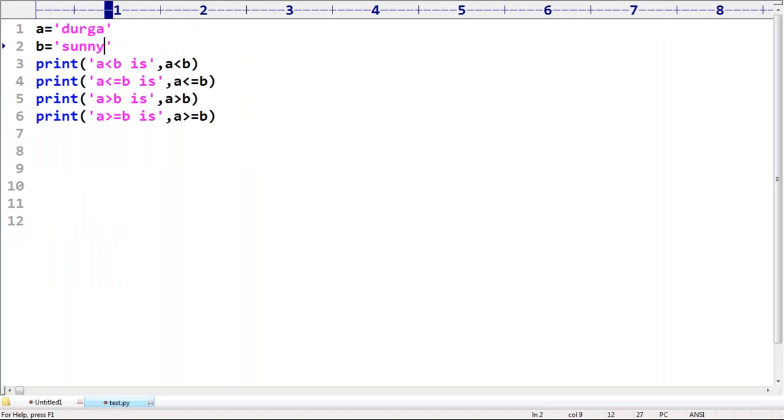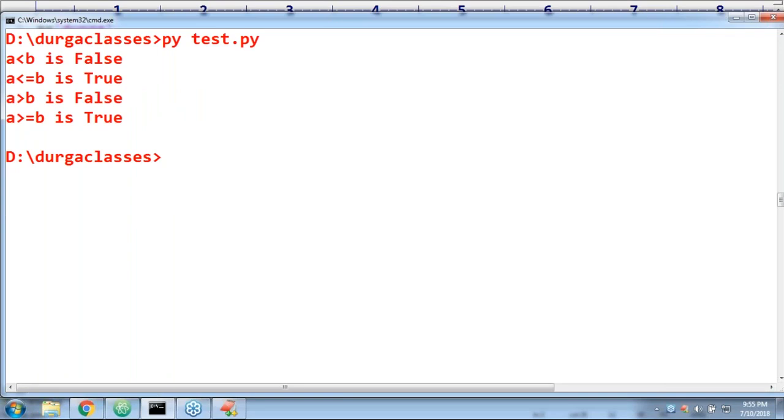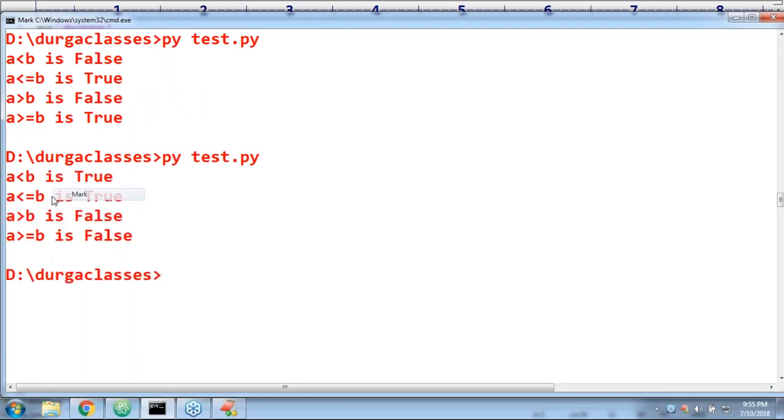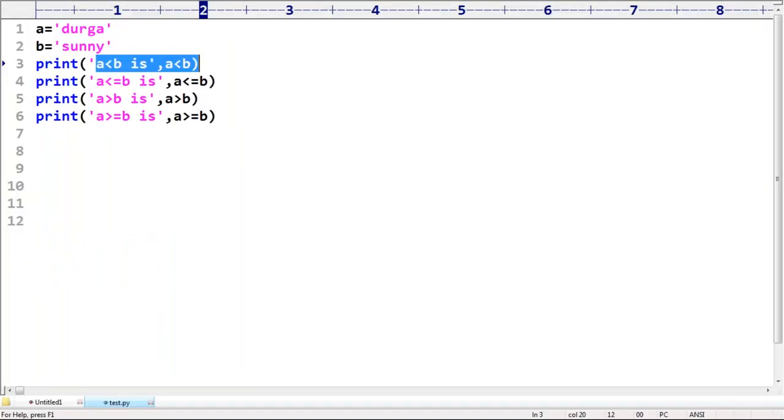Suppose Durga and then Sunny I'm taking. Observe that. Can you tell what output you are going to get by default now? Durga is less than Sunny, Unicode comparison, correct. The first one is nothing but true. Have a look once: Unicode comparison, D is coming before, yes. That's why Unicode comparison works like this perfectly. So relational operators we can use for the string type also. Unicode means nothing but dictionary order.